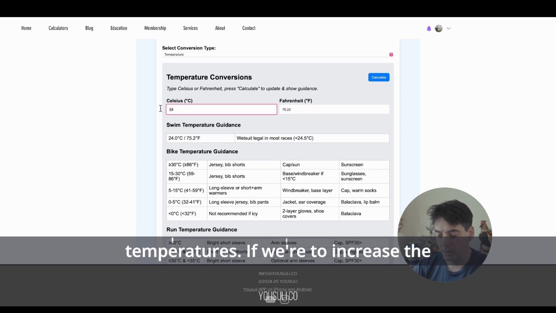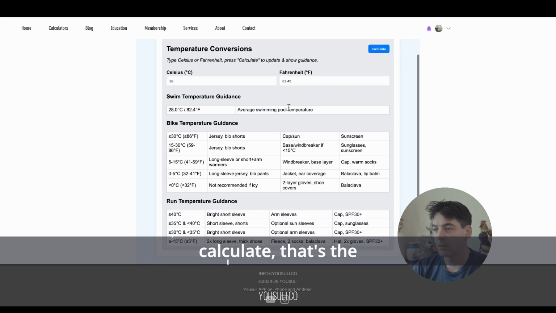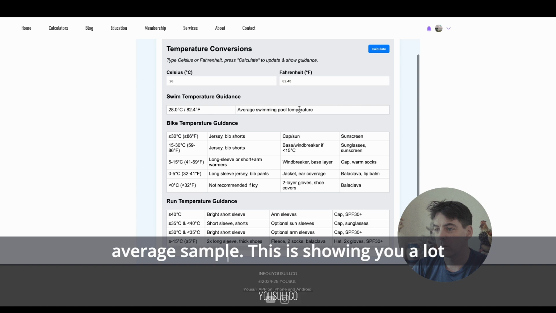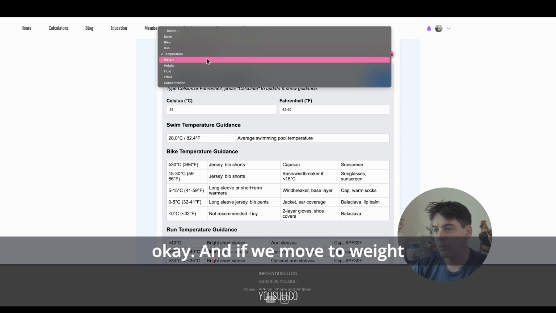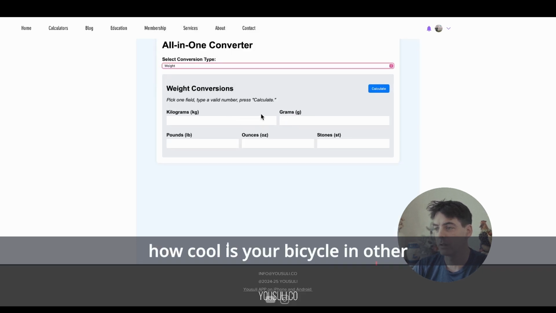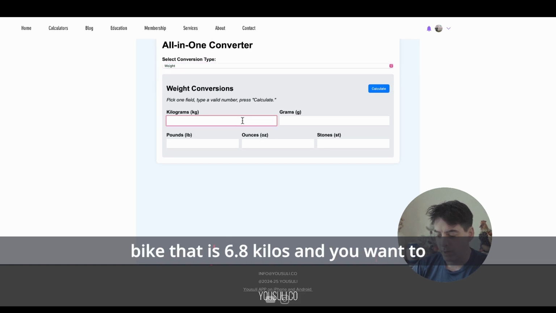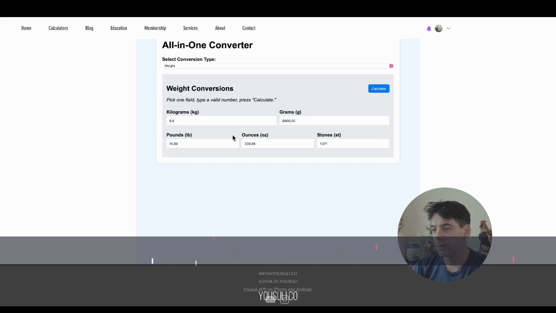If we're to increase the temperatures, let's say to 28 degrees, and calculate, that's the average swimming pool. This is showing you a lot of things, but that's okay. And if we move to weight, and you want to compare, and see how cool is your bicycle in other countries, and you have a bike that is 6.8 kilos, and you want to show off to your American friends, and that's just under 15 pounds.